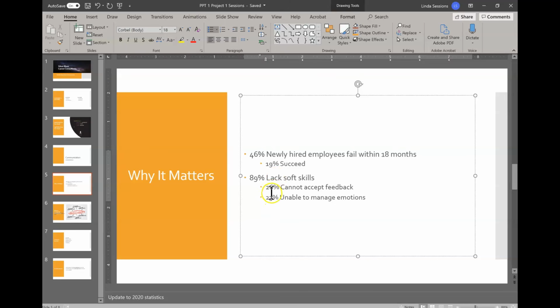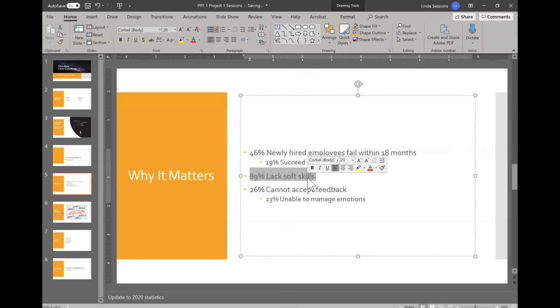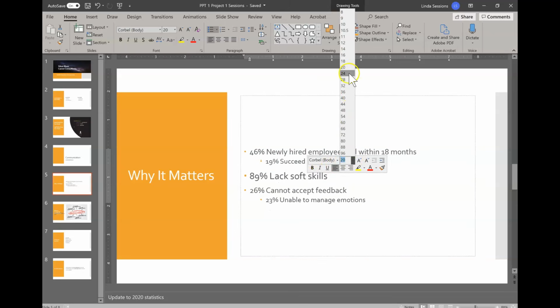The 26% cannot accept feedback. We want to decrease that by 1 level, so we can come up here and hit the decrease, and it's going to move that back to where it's now a 1. And 89% lack soft skills. We really want to emphasize this for our audience, so we're going to make that larger. We're going to increase the font of that to 24.